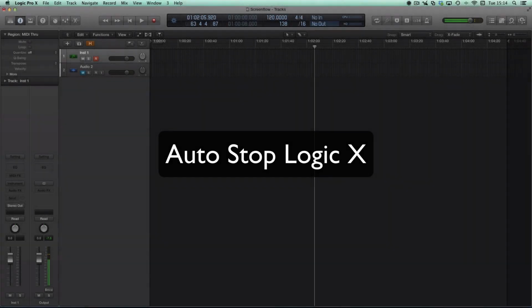Okay, hi, this is just a quick video to show you how to make Logic stop playback or recording automatically. So you can leave Logic recording some radio program or sound effects, or leave it playing back some material, but have it stop at a predetermined point.